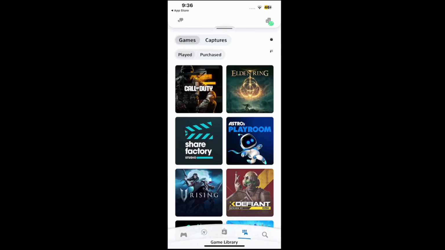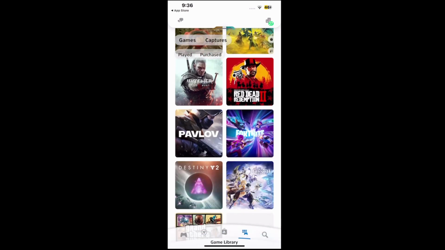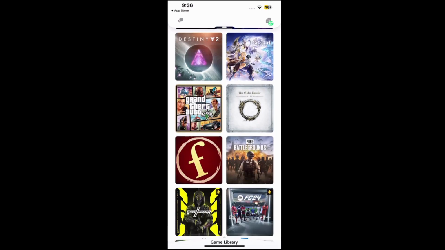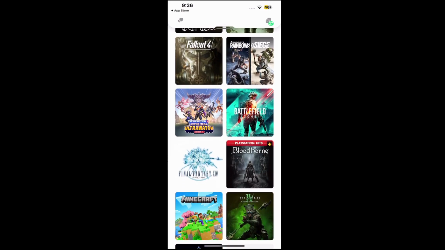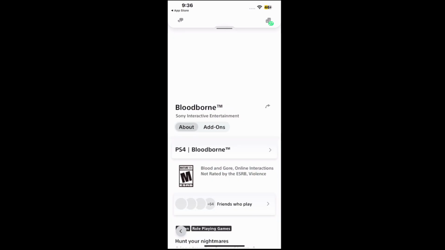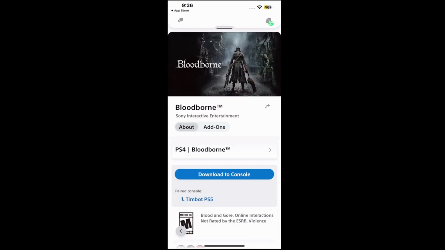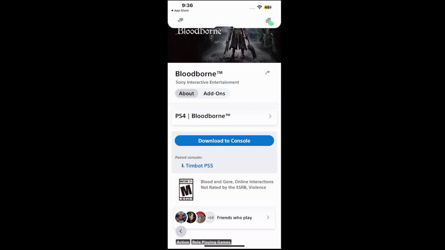Here's the game library. Here's all my games. Let's find a game I don't have on my PlayStation. So maybe like Bloodborne. I think I might have deleted that one. So if I go to this now, if I don't have it on my PlayStation 5, it's going to say download to console. So right here. So let's tap this. And it's going to download to my PlayStation 5.